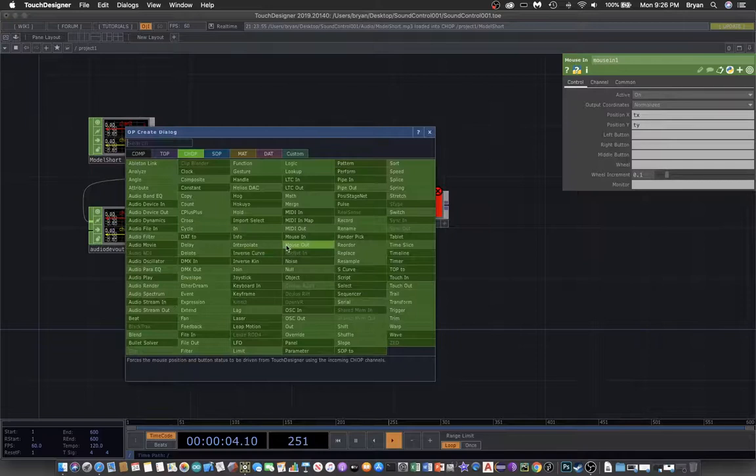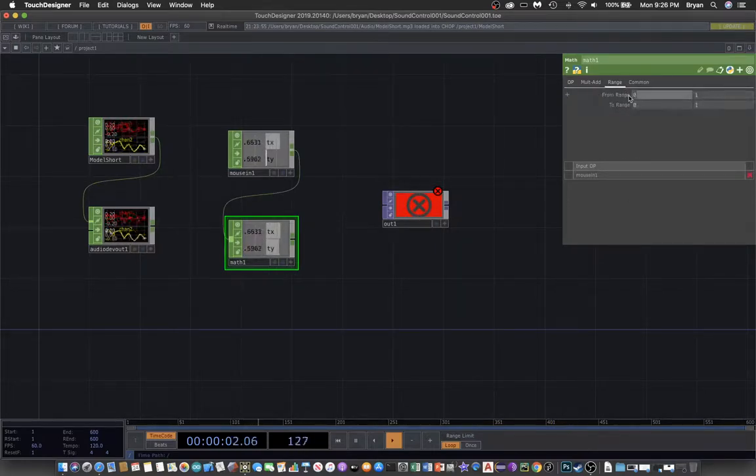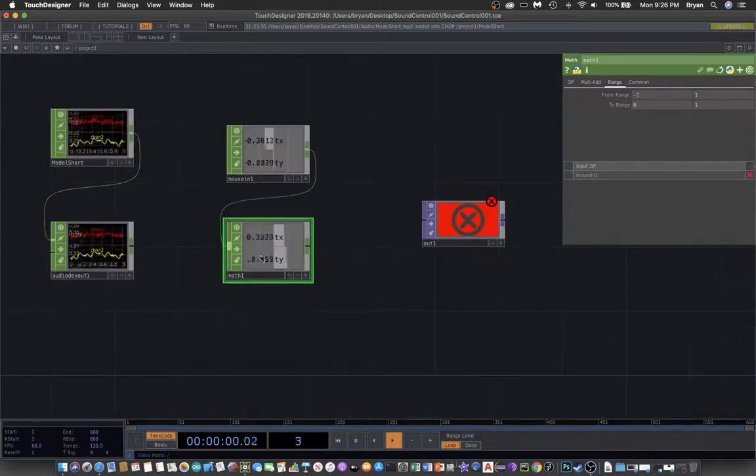And then we can add one more math CHOP to change the range from minus 1 to 1 to just 0 and 1. That means we now have the proper range of values for the volume. We're going to use Y for the volume because it's pushing up and down. It's more natural and intuitive. And for the X direction, going left and right, we can use it to control the pan of the stereo channels.